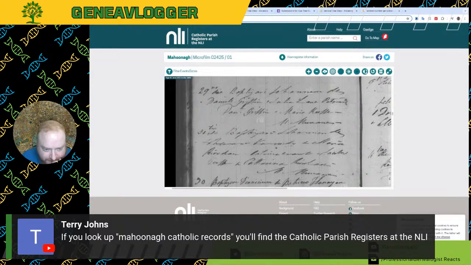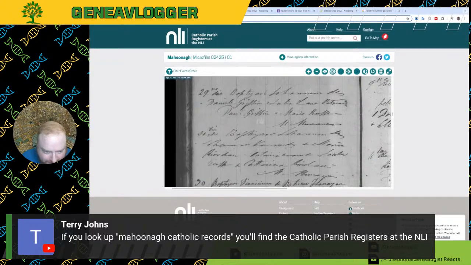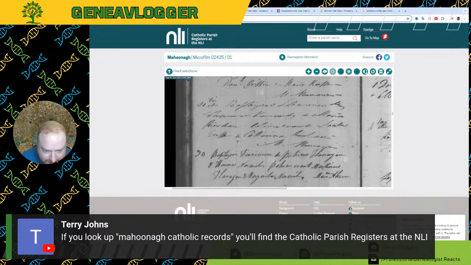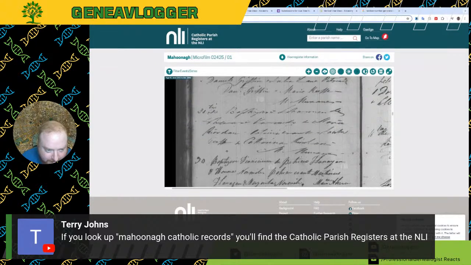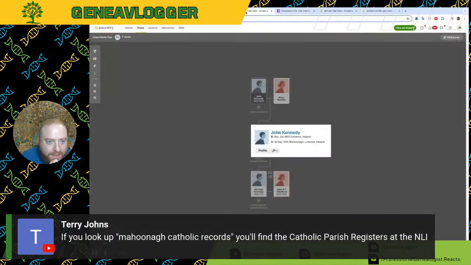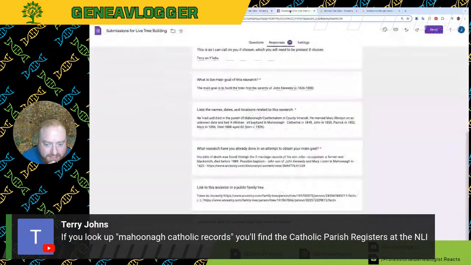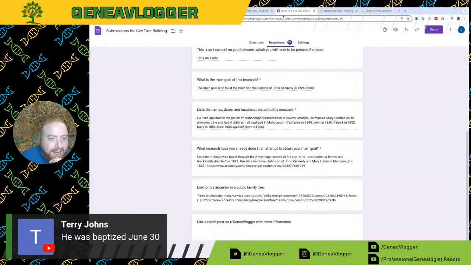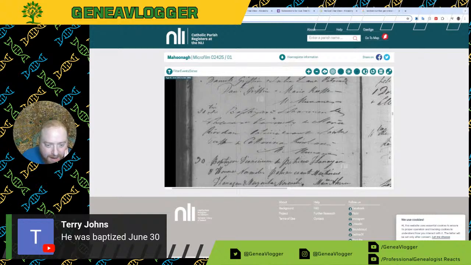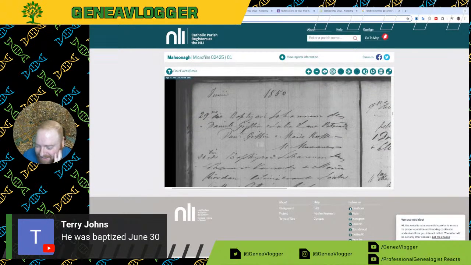Is this it? That looks like Kennedy. Patrick Flaney. We didn't have a day, did we? 30? Did you have a day? No. Where's you? Oh, he was baptized June 30th. Okay, so that must be him. So I presume that must be John Kennedy. That's just so difficult to read, but I don't know. I mean, June 1850.